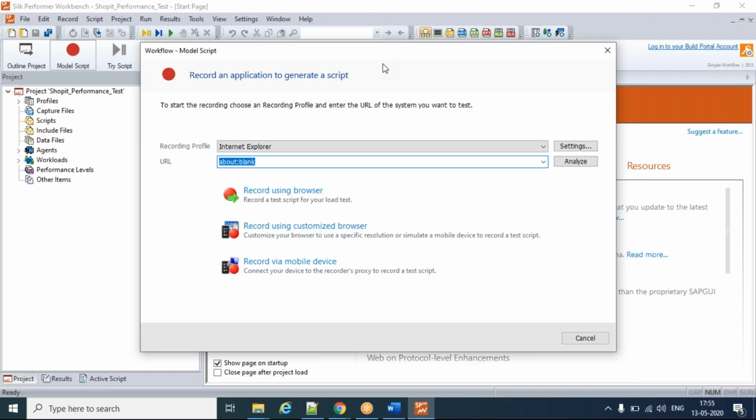Then the recording workflow wizard will open, but for now I'll close this, and we can re-invoke it. We have two options: we can straight away start the recording from here, or we can invoke this page again and start the recording. But for now we'll cancel it, and when we create a fresh project, it is always recommended to cancel the recording wizard, as before recording we need to do some profile settings.